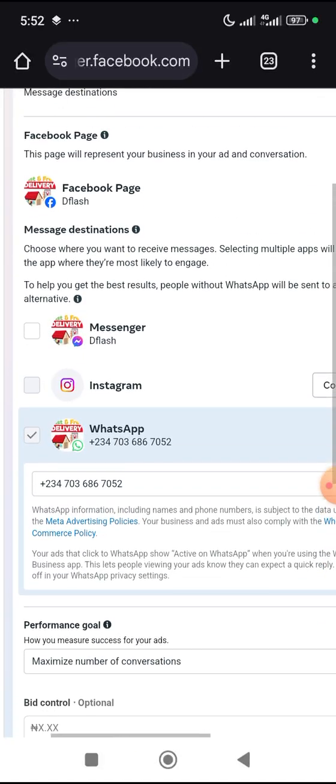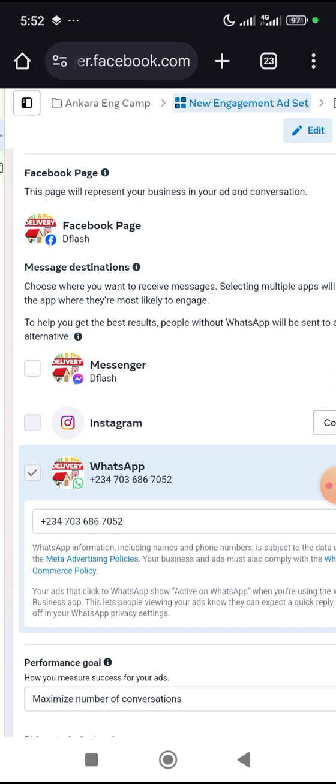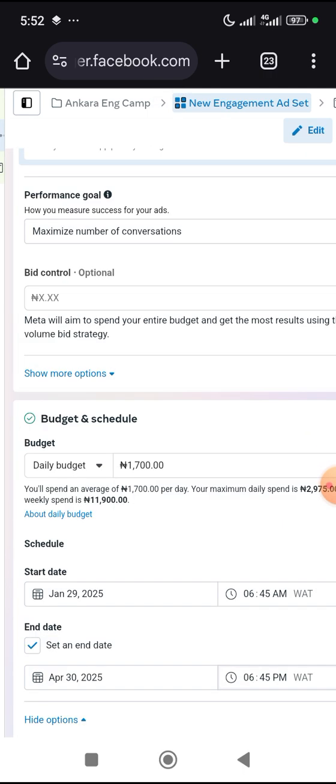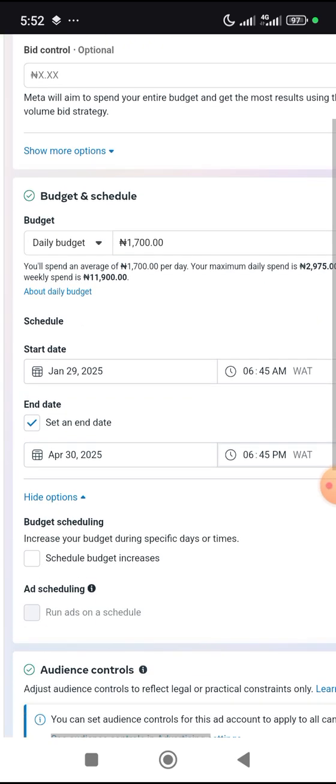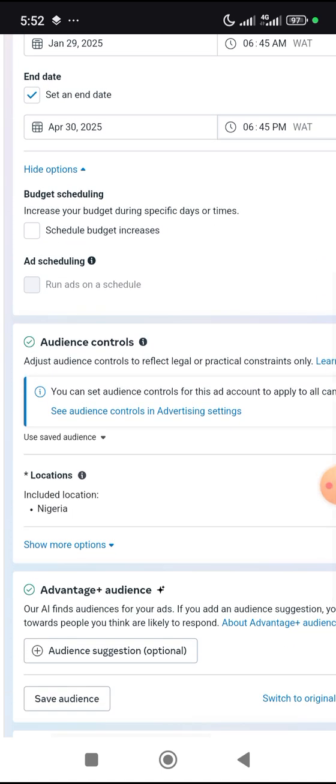Remember how we started. First you set your page. On this second page you set your page, you set your ads budget. I use the minimum amount. Some people do 2k daily, some people do 3k daily, so it's dependent on whatever it is you want. For me, I start with the lowest, and then if there's need to scale up, I scale up.